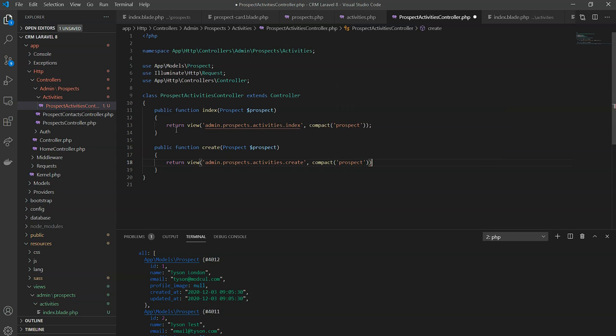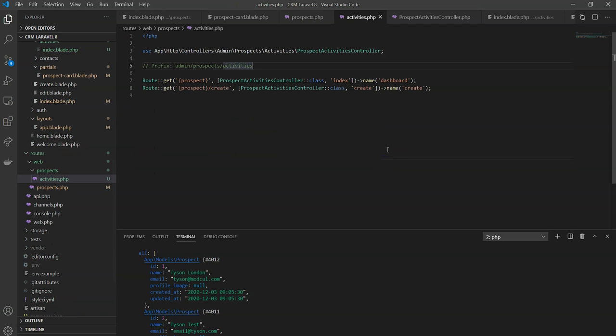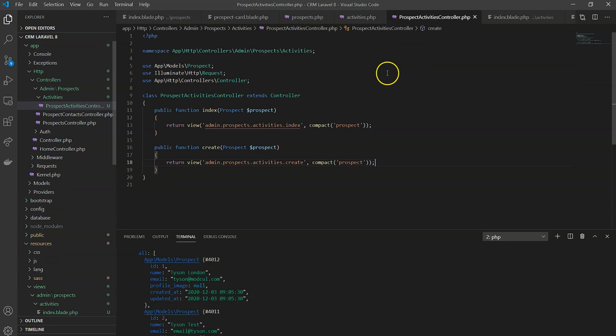And we'll send the prospect through this way. All right. Now, let's see here. All right. Now we got to create a view. We have to create this view in particular.